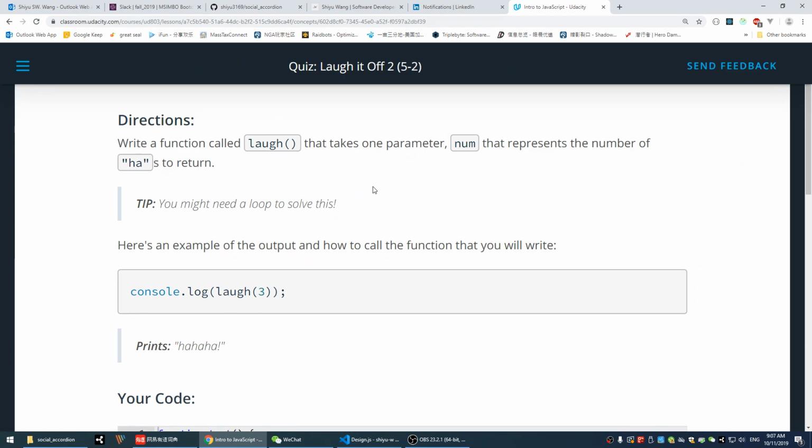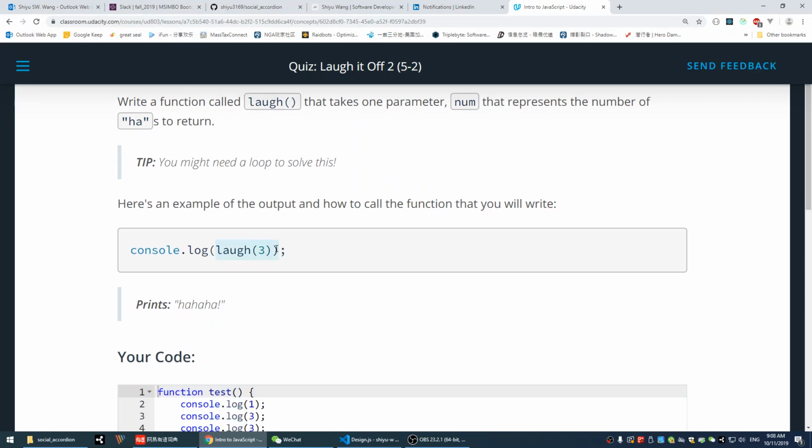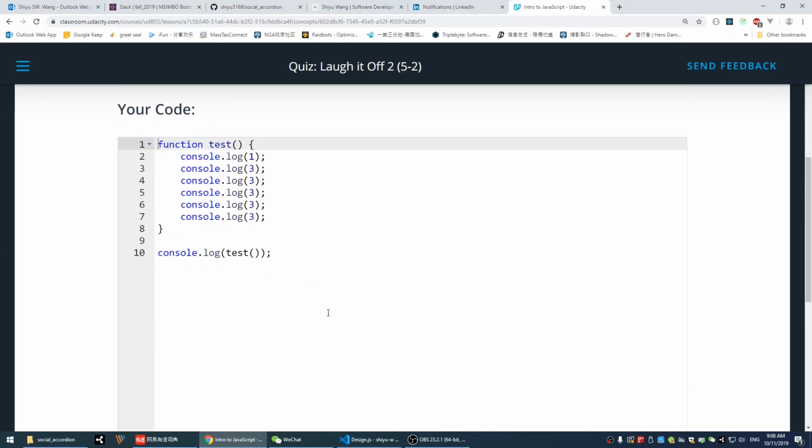5.2, again, we're going to write a function of laugh, but this time it's going to take one parameter. It takes one input, called num, that represents the number of ha's to return. So here is an example. If we do a console log laugh 3, it's going to be ha ha ha. If it's console log laugh 1, it's just going to be 1 ha. If it's laugh 2, it's going to be 2 ha's, ha ha. Right? So let's see how we're going to do it.